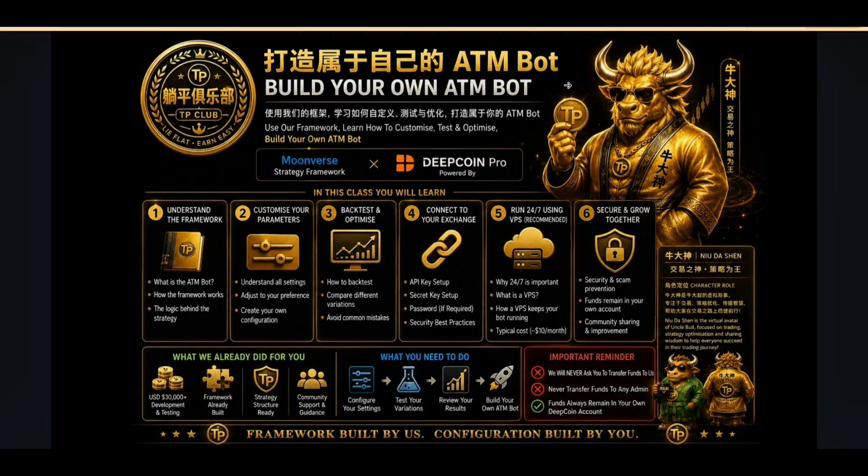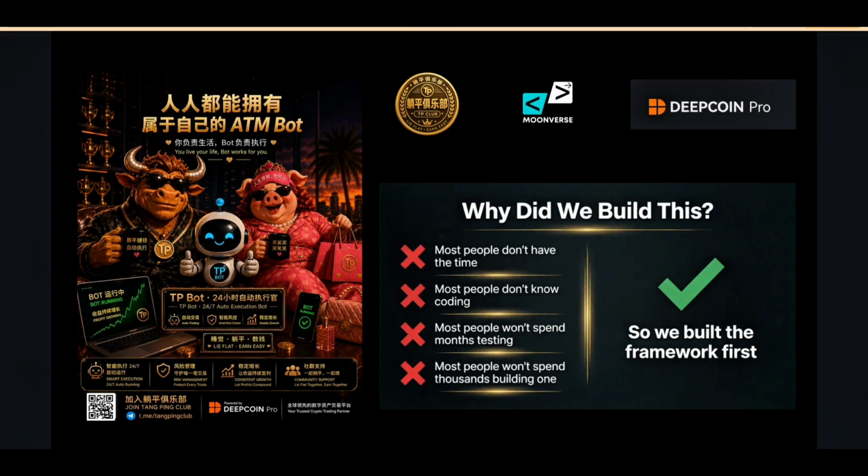I'm going to share with you how we're going to run it. First of all, why are we building these things? Because I want to empower people who don't have time to trade. Most people don't know how to code, and most might need to spend months testing, or don't even have this knowledge. We're empowered by Deepcoin and Moonverse, and I'm collaborating with TP Club, TangPing Club. This is a very interesting and fun project, where we can empower a lot of people who will probably get replaced by AI. This can be your secondary income.